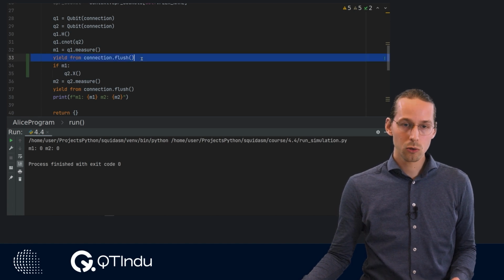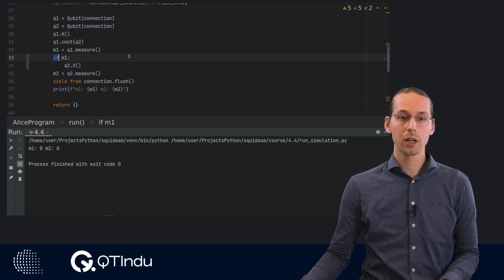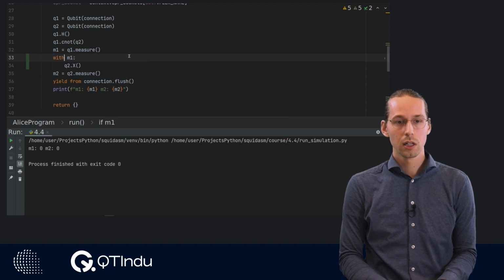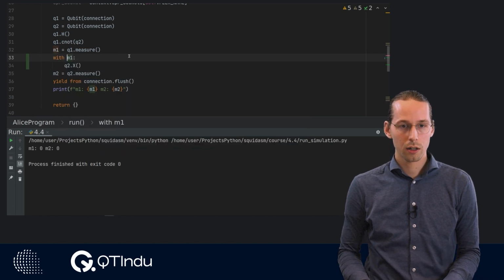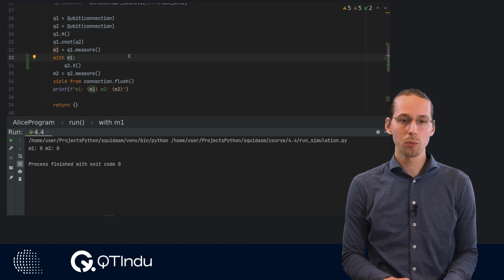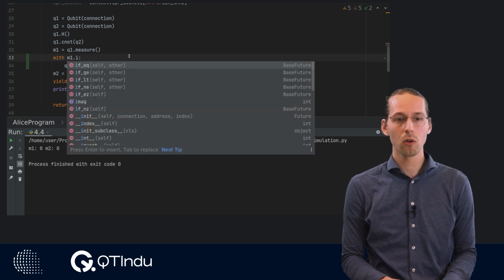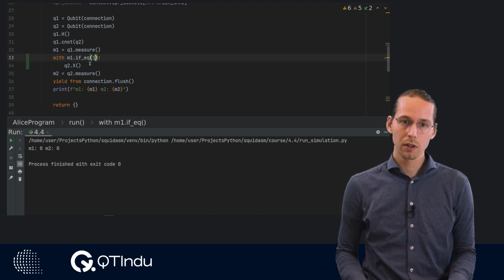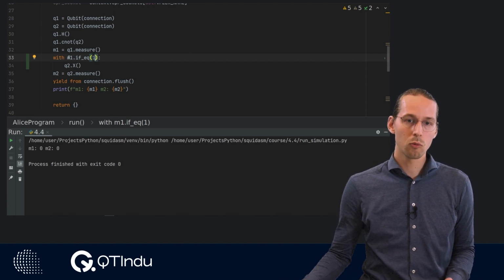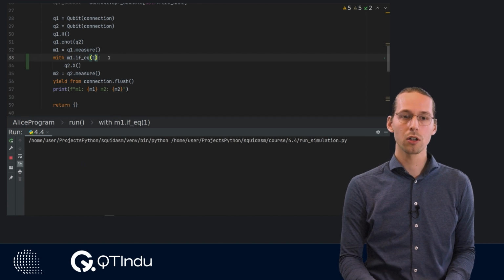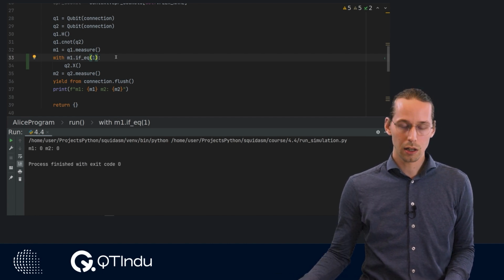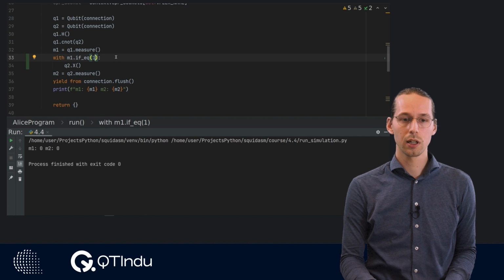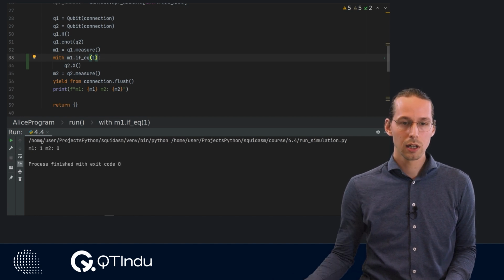So there is actually a better way of doing this, and that is to use some inbuilt NetCasm SDK methods. And those are located on the future type objects. So the M1 has an if_equal method, and then we can create a conditional statement. And we say that M1 has to be equal to 1. And then if we run this code again, we see that it now runs fine. And if we run it a few more times, we see that if M1 is actually 1, the X-gate will be applied to M2, resulting in this behavior.